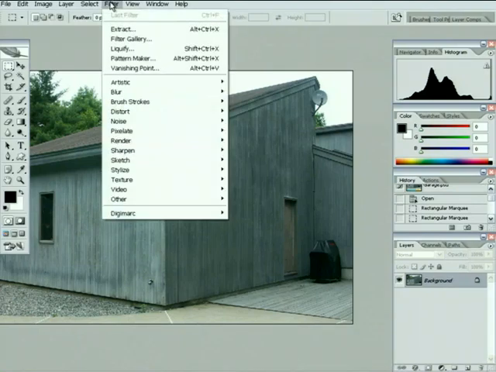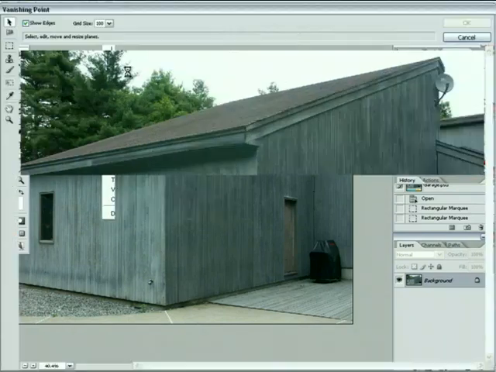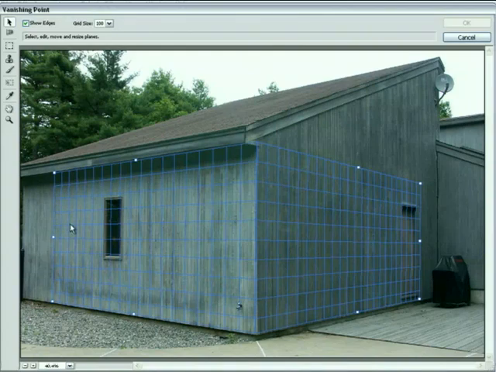I'm going to go up to the filter menu. I'm going to choose vanishing point. And notice that I already have a grid set up here. In fact, I have two perspective grids that are exactly aligned with each other at 90 degrees. Now, this may not look like 90 degrees, but it is in perspective. Bear that in mind. So this is a right angle. Now, how in the world did I go about doing that?